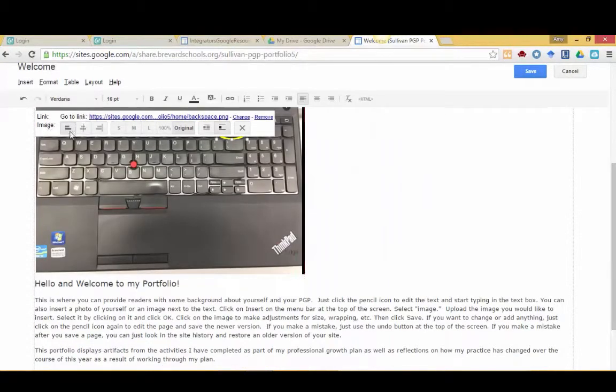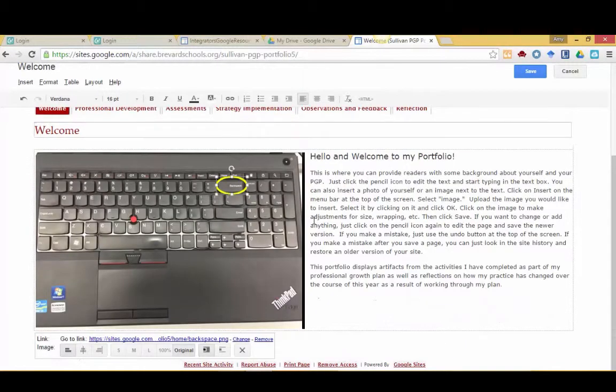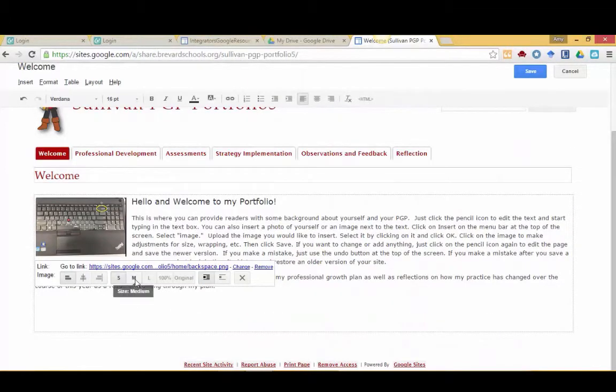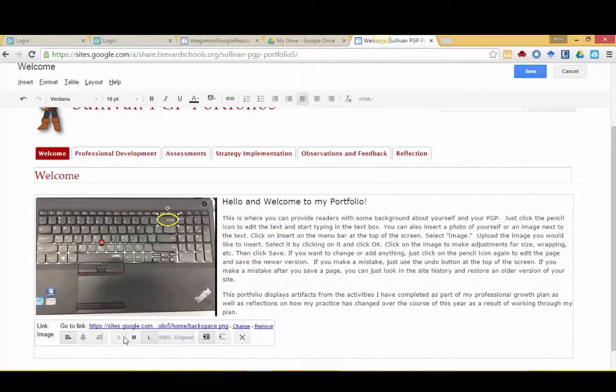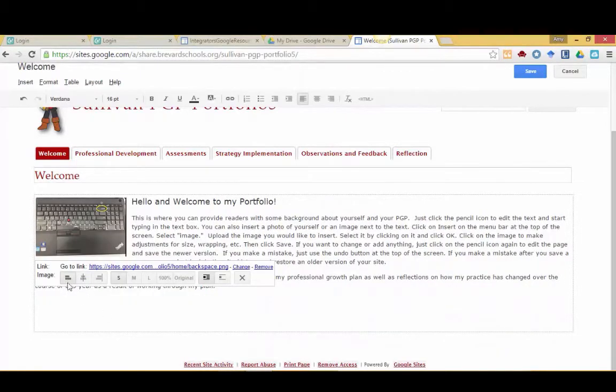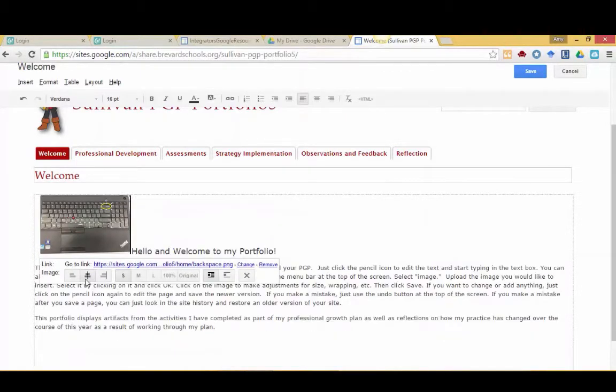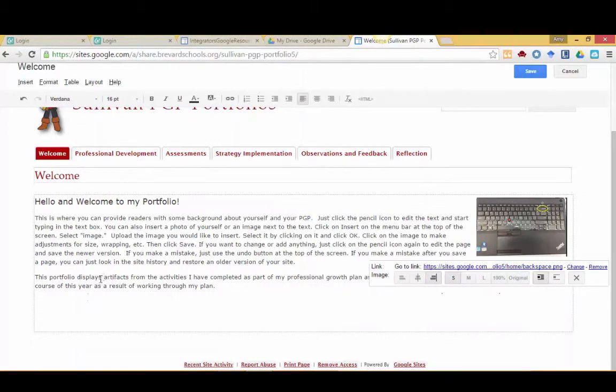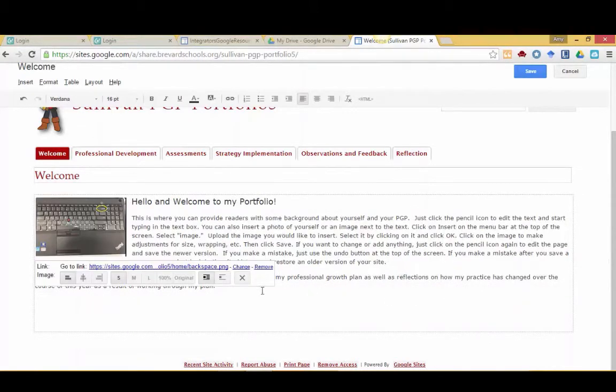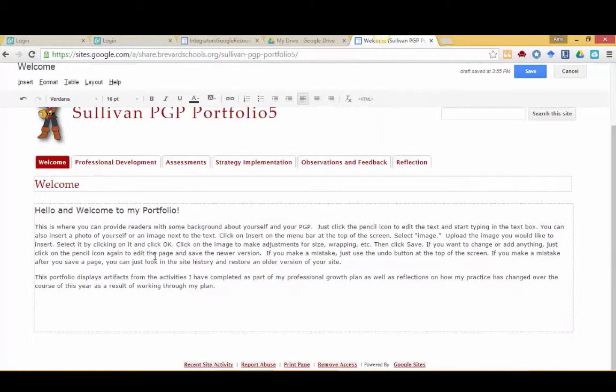And then I can change the size of that. I can change the wrapping so the text wraps to the side. I can change the size and make it smaller or medium or large. Okay, I can left align it, center align it, or right align it, make it better to the left. And again, I want the text to wrap around it. Okay, if I don't want this picture at all, I can just click on the X to remove it. Or I can use the undo button to take it out.